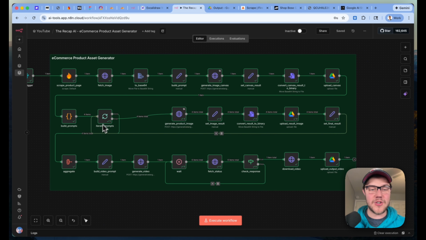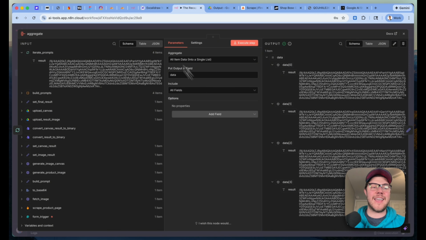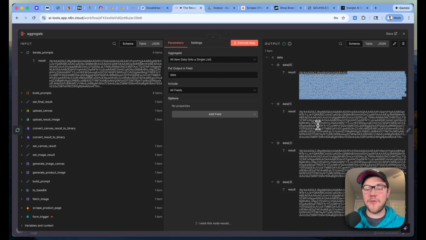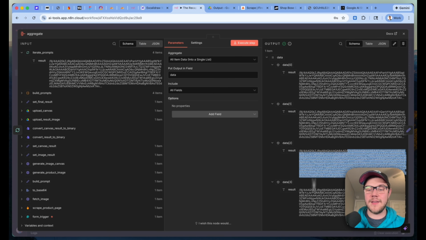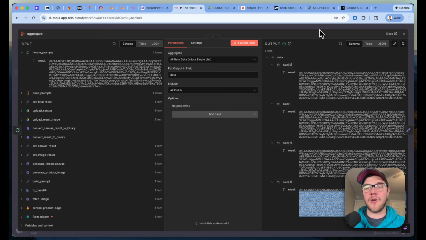So after the loop finishes up, there are going to be 4 separate output items that have to be processed. We don't want to generate 4 different videos for now, so what we're going to do is make use of this aggregate node that's going to take all data that gets passed in, so those 4 images we just generated, and puts them into a list we can more easily use. And so we have image 1 in base64, 2, 3, and 4, all at our fingertips to go forward.